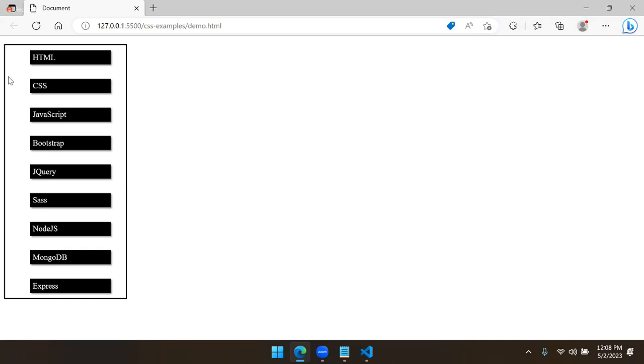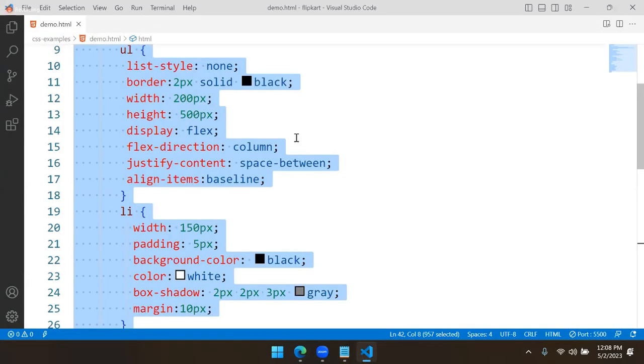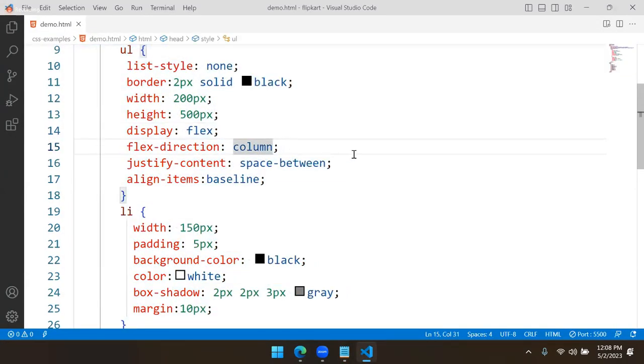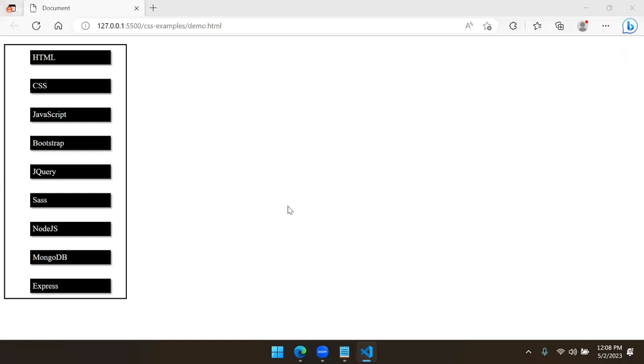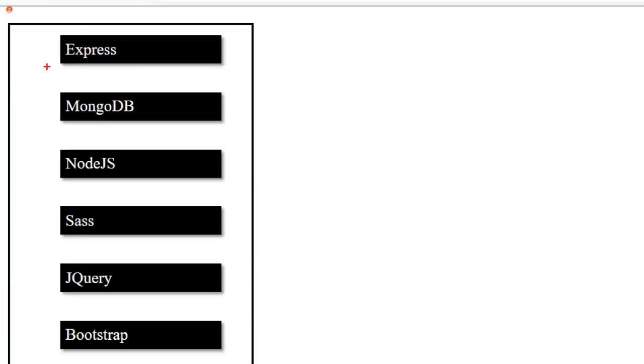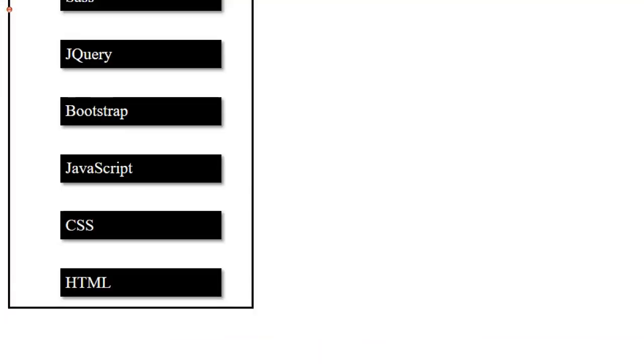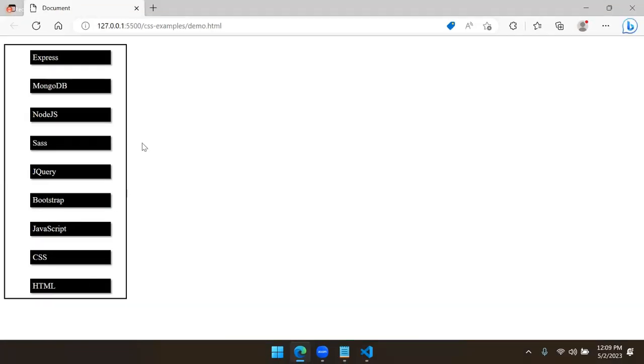Then you see here I am using display column. Instead of column, I will say column reverse. Column reverse means you can see Express is at the top, and MongoDB, Node.js, Sass, jQuery, and HTML are at the bottom. Recently added items will be at the top. It's not descending order; descending order is different, alphabetically descending. Latest item at the top and the old item at the bottom.